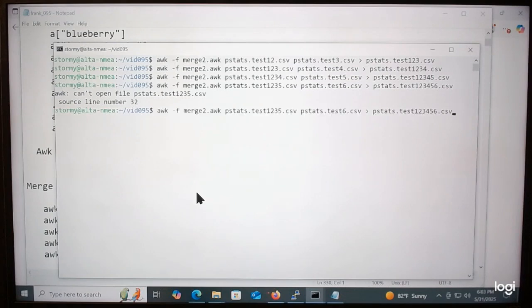Oops, do something. That's got to be a 5 right there. Oops, I wrote over that. 5, 4, 5. Yeah, 1, 2, 3, 4, 5. There we go.